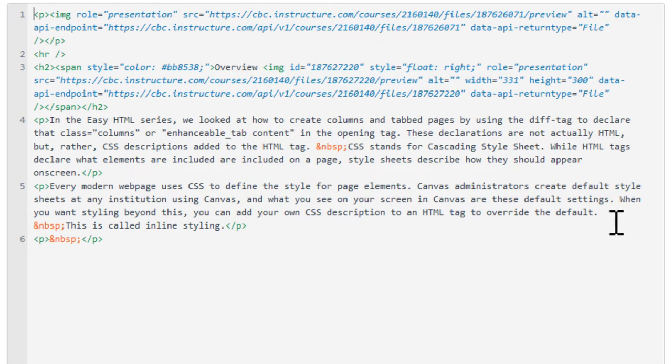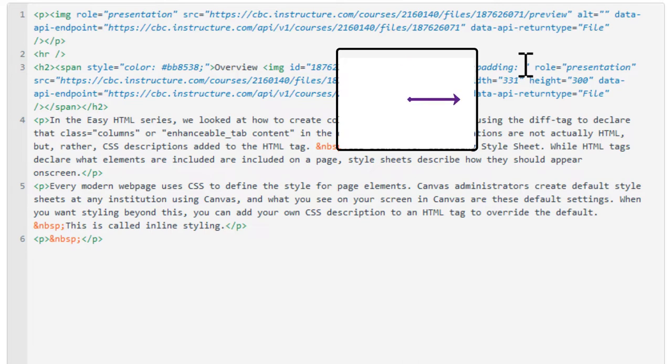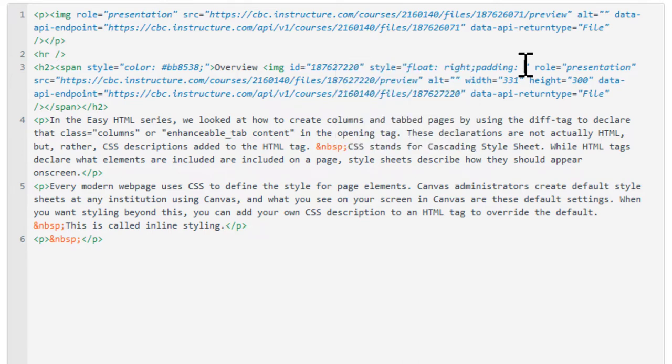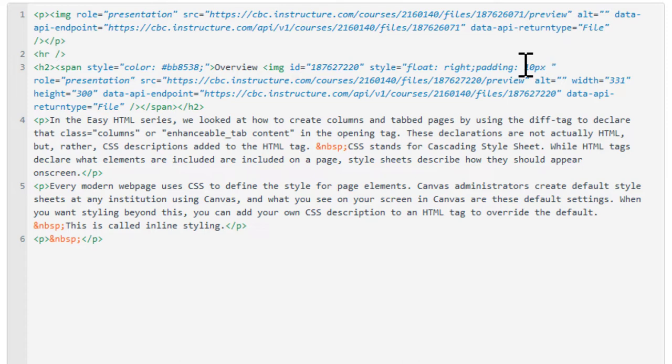Padding is declared in a style description. Since Canvas already added a style equals declaration to float the image, we can simply expand the description to include padding. Here, between the semicolon and final quotation marks, I type padding, colon, and then declare how many pixels of space should be on each side of the image, top, right, bottom, left, and always in that order. I want 10 pixels of space at the top, 0 pixels on the right, 10 pixels on the bottom, and 20 pixels on the left.